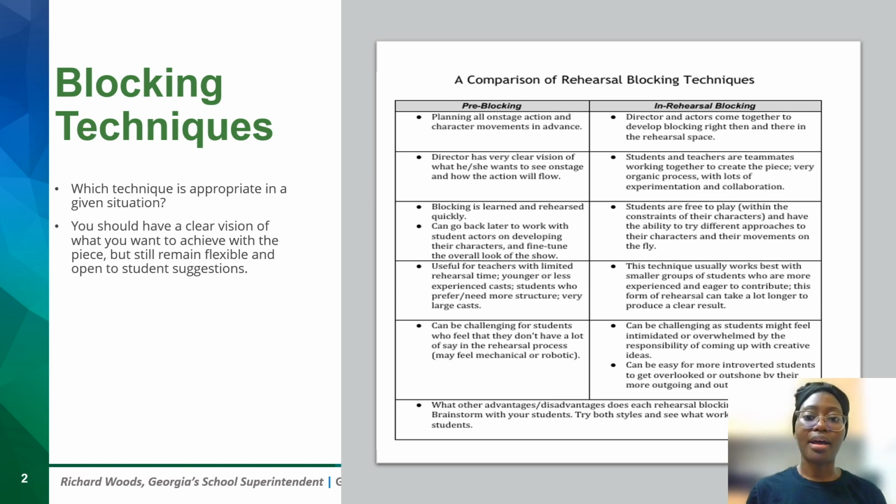Oftentimes, I have more time for rehearsal. When I don't have as much time, I go straight into telling them exactly what I need them to do while giving them the freedom of making certain choices.